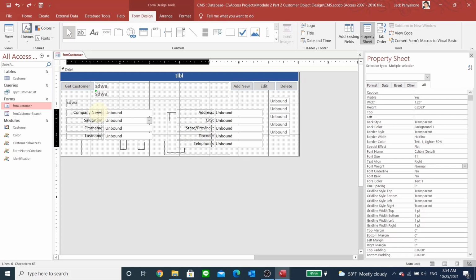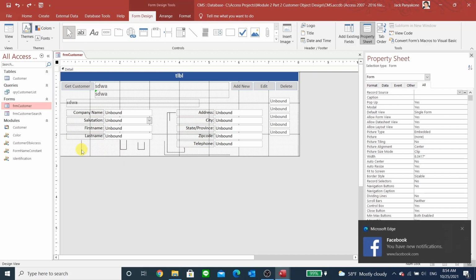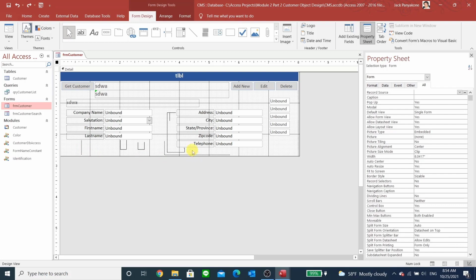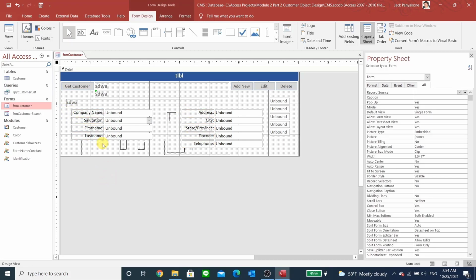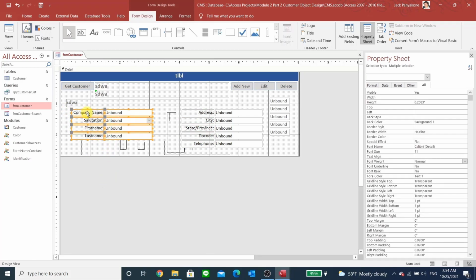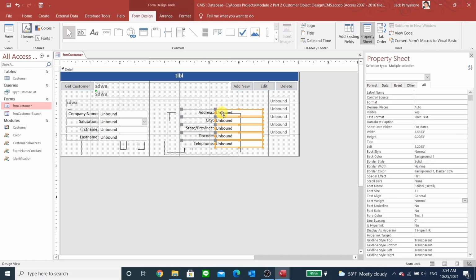Let's see. You know what I'm thinking? Yeah. Okay, let's make this guy a little narrow right there. And then we're going to move this guy over here. We're going to move this guy just a tad over.